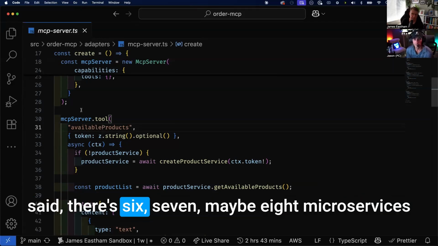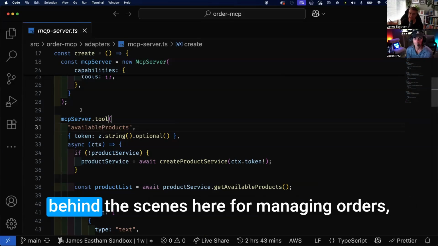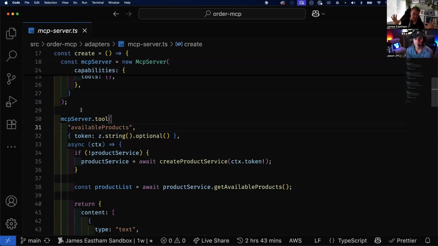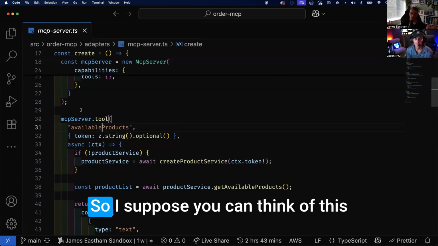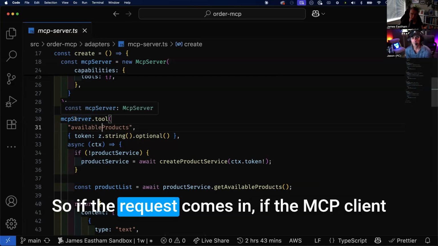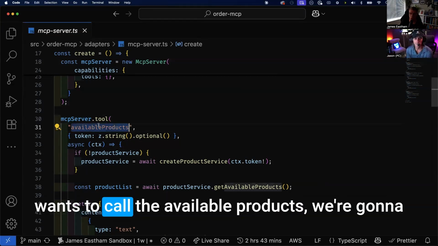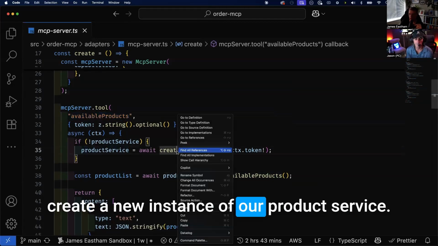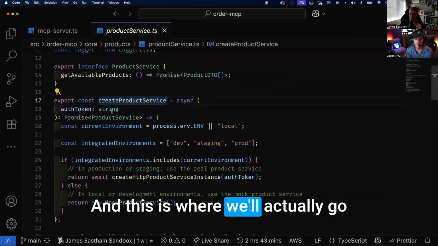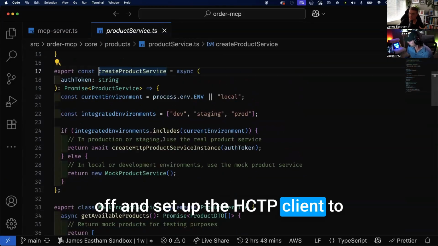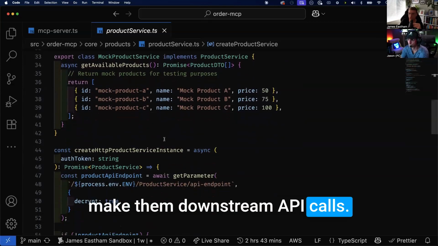Because obviously, like I said, there's 6, 7, maybe 8 microservices behind the scenes here for managing orders, for managing products, for managing various other things inside this app. So I suppose you can think of this MCP server as like an API gateway. If the request comes in, if the MCP client wants to call the available products, we're going to create a new instance of our product service. And this is where we'll actually go off and set up the HTTP client to make those downstream API calls.